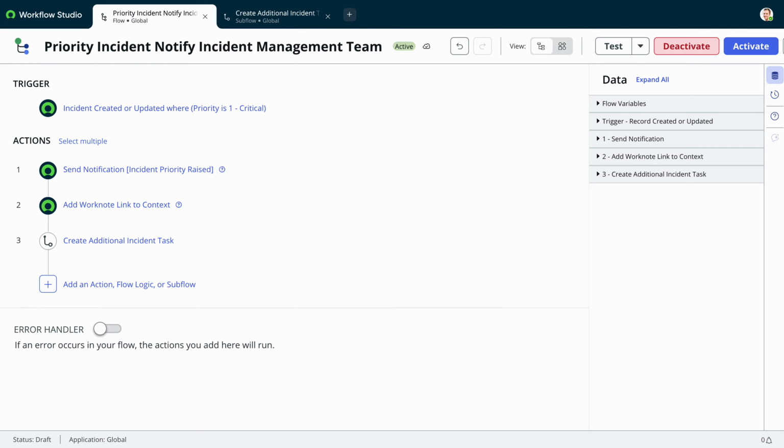Let's go back into our main flow. This is our main flow, priority incident notify management. As we said, it sends a notification once an incident has gone to priority 1, and it adds a work note to the context. But in addition to that, I potentially want to create an additional task for setting up a war room. In major incident management, essentially priority 1 incident management, you want all hands on deck. There might be a task for the incident management team to go and set that war room up with all the required and relevant parties.